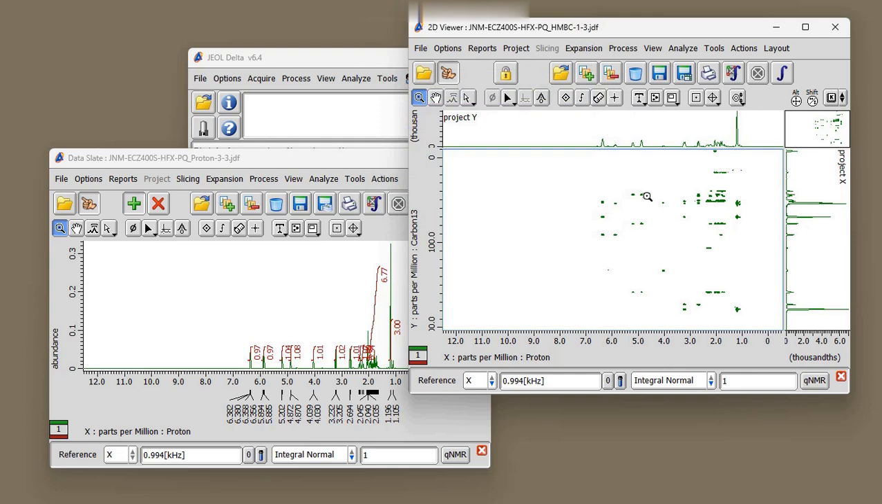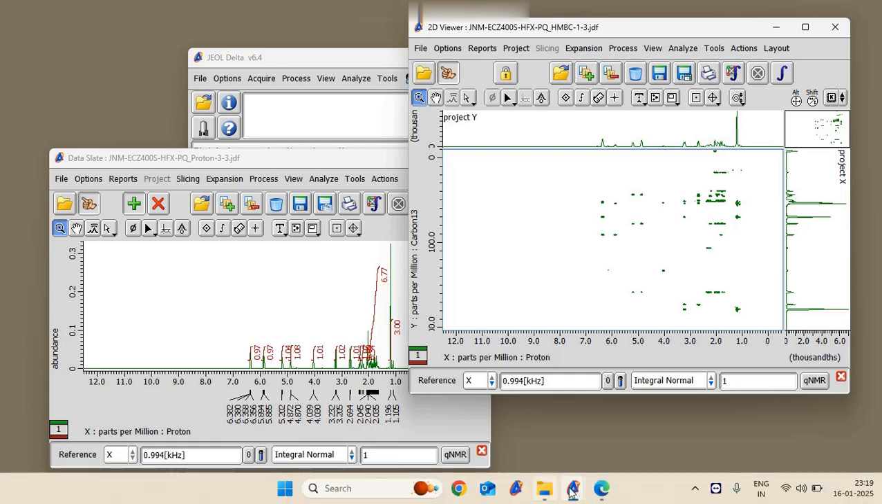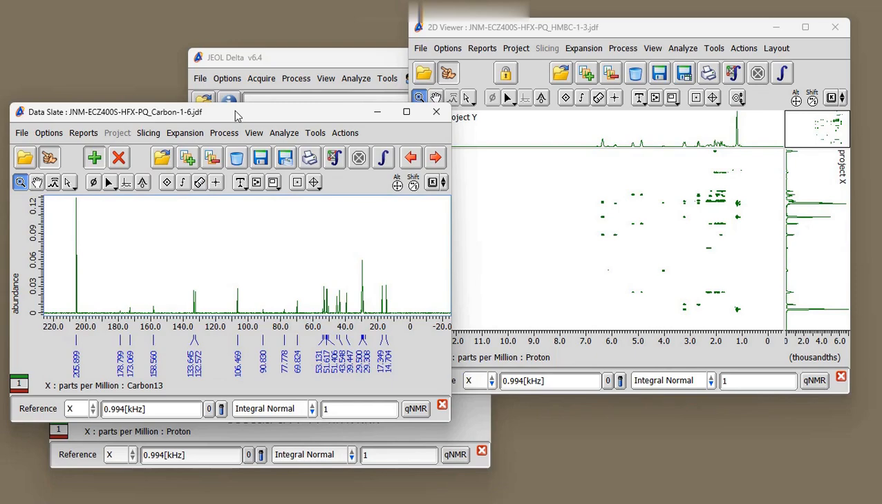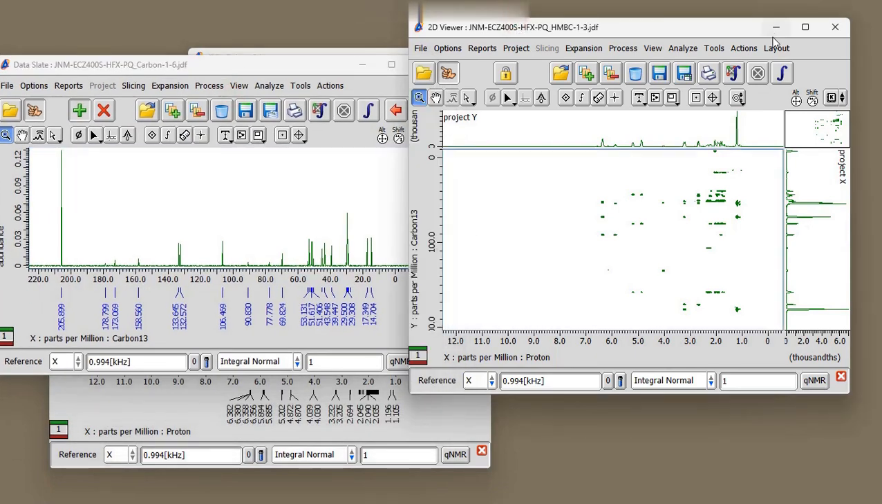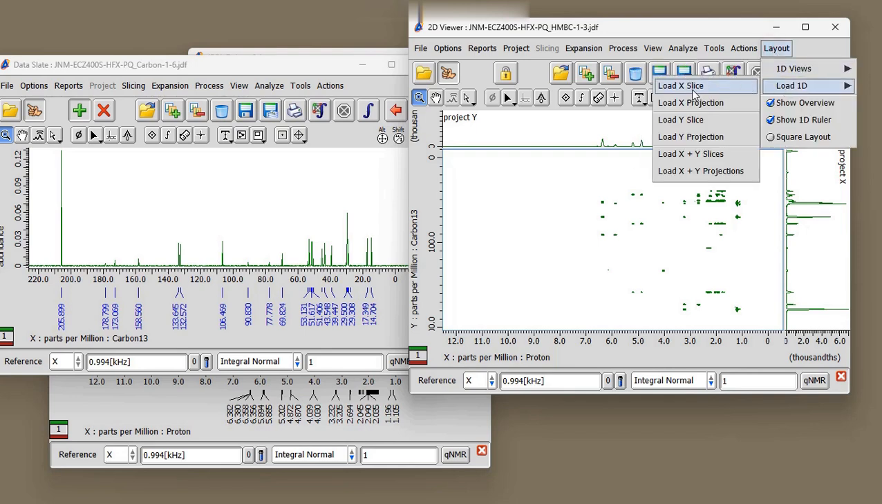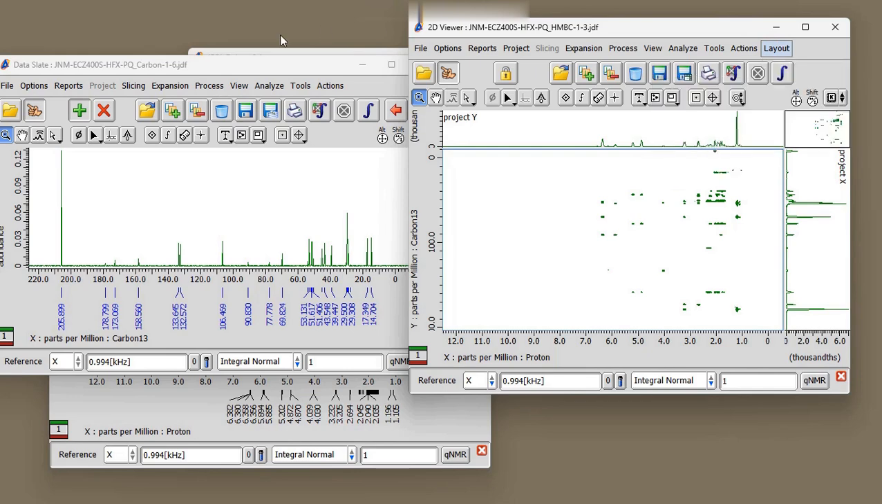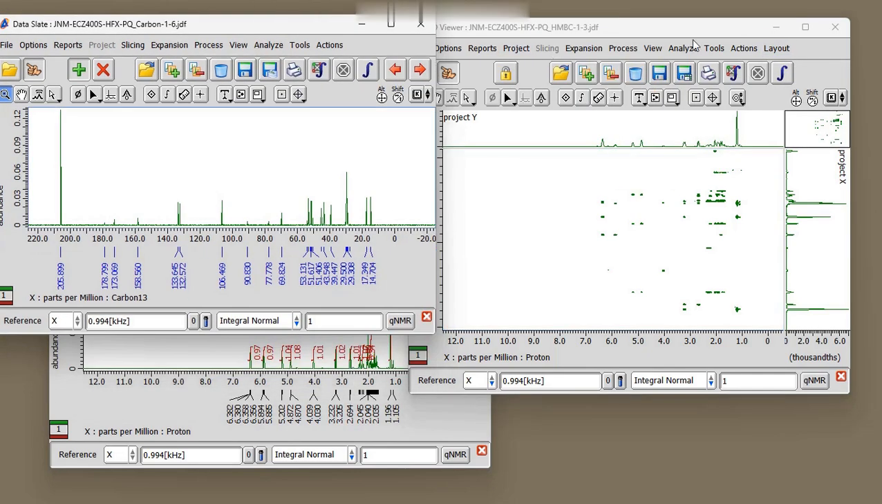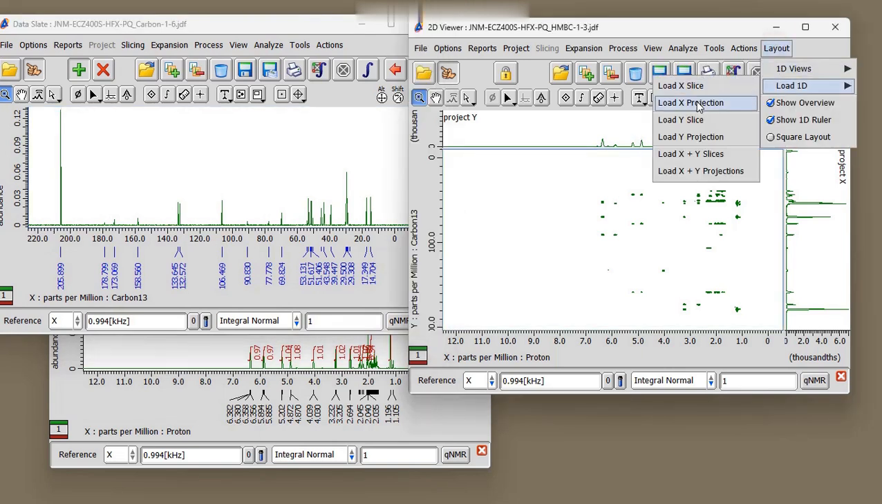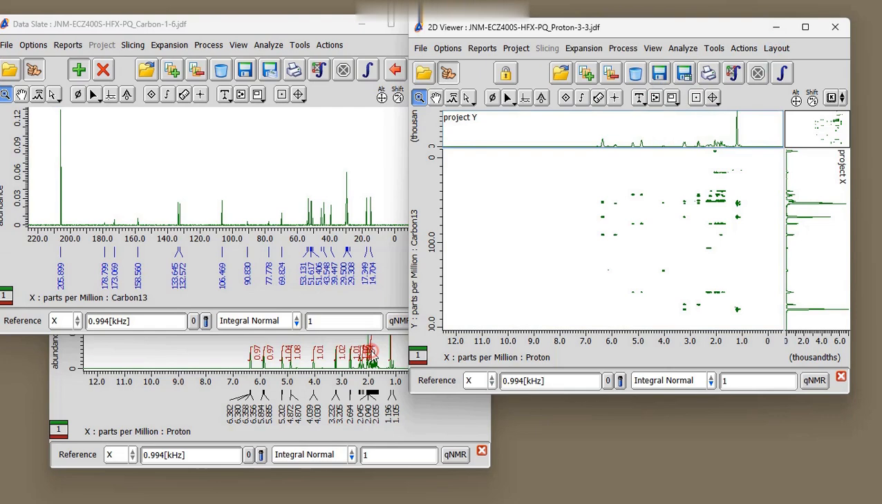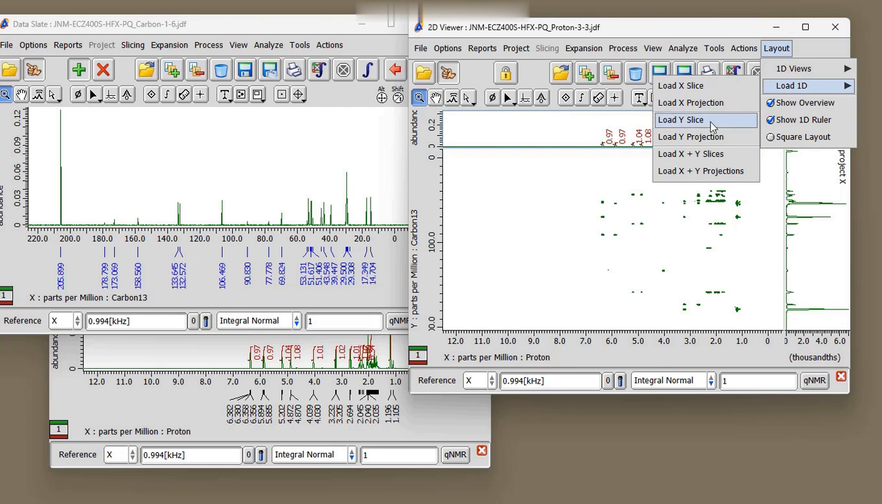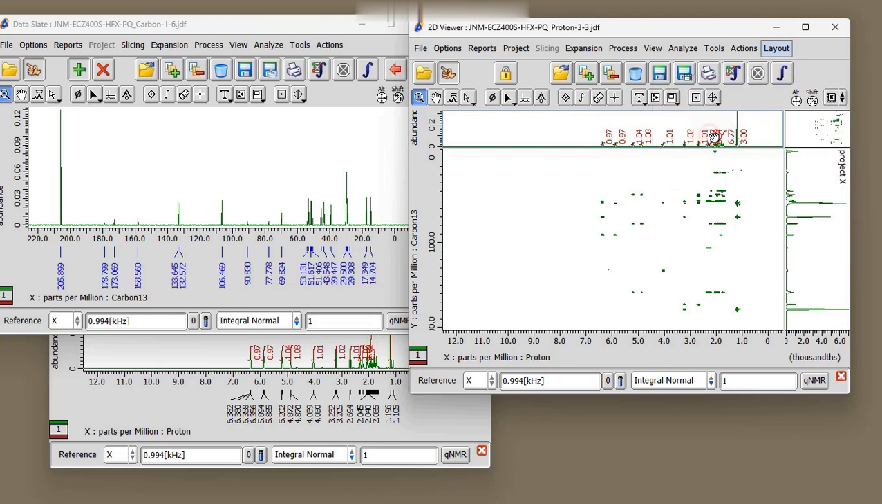The next step of HMBC data processing is loading high resolution 1D data on top of the 2D datasets. In the HMBC data, go to the top toolbar, layout, click 1D, load 1D, then click load X projection. Here the X projection is proton. Click on the proton spectra. Then again layout, load 1D, click load Y projection, then click on the carbon spectra.